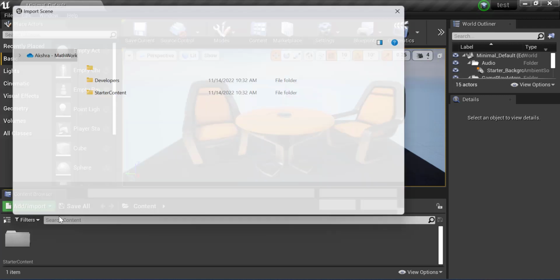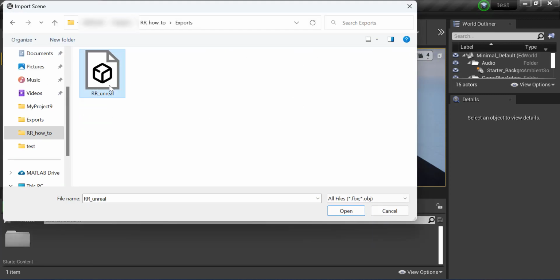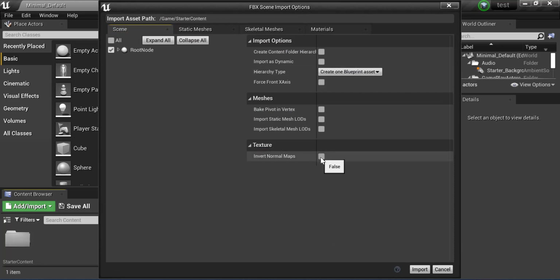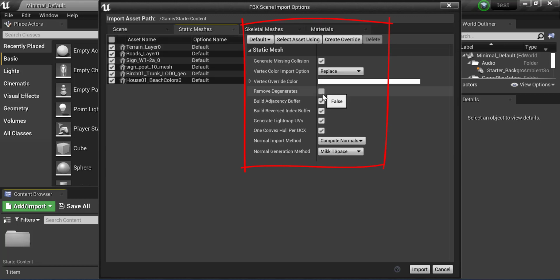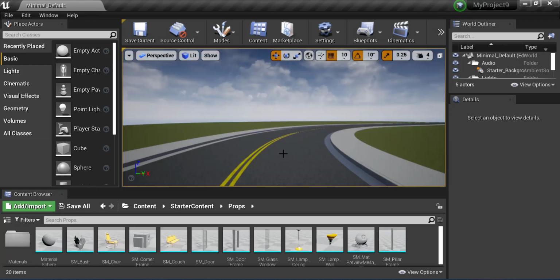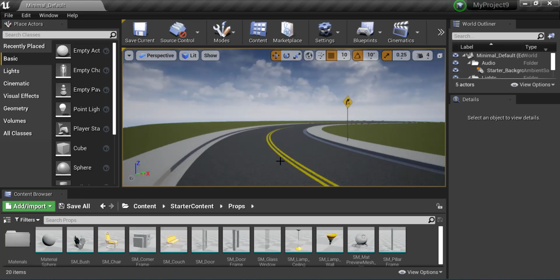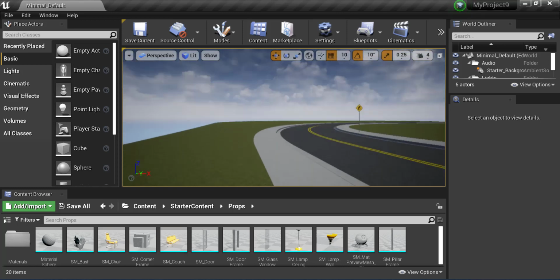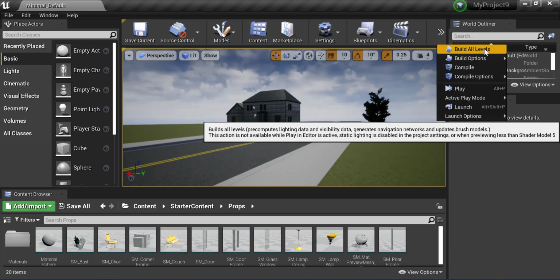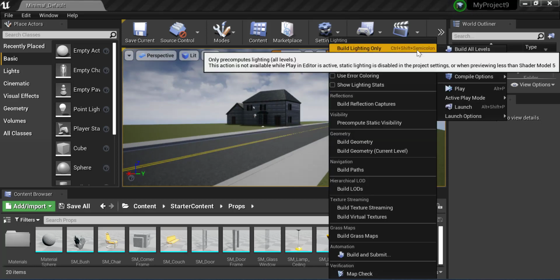Next, let's import our RoadRunner file. Choose the film box file. Then choose the path. Make sure these options are enabled. And import the file. You can see the scene we created in RoadRunner in Unreal. There's the sign, the stencil, the building, and the tree. Click on Build All Levels and Build Lighting Only.